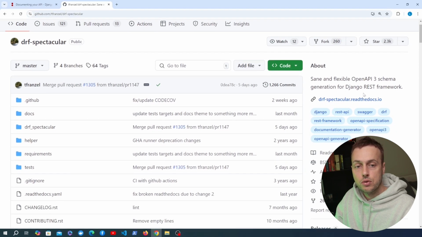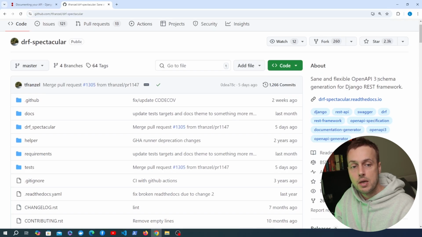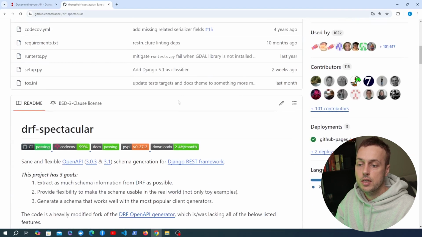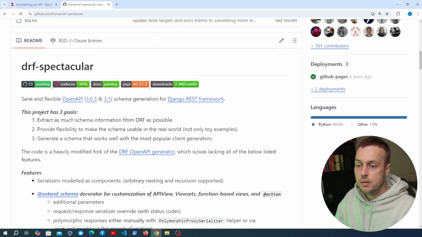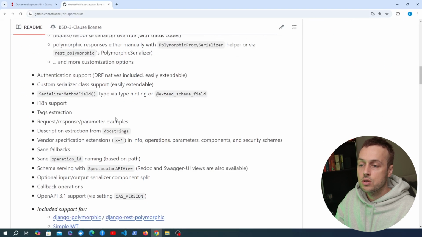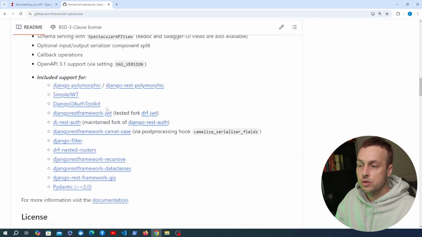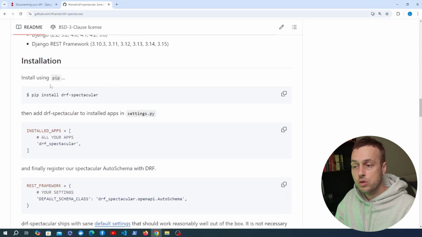Nearly 2,500 stars, so that's quite important. It's well used in the Django community, and it provides sane and flexible OpenAPI 3 schema generation for REST Framework. So let's go to the README, and we're going to find out how to install this. Let me just scroll down here past the features, and we can look at the installation. So to install this using pip, we can simply copy this command.